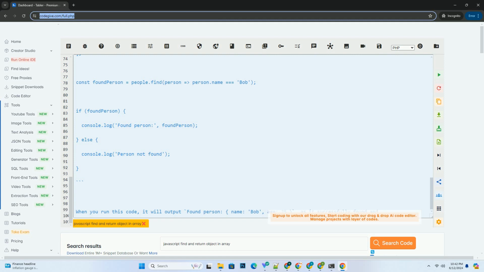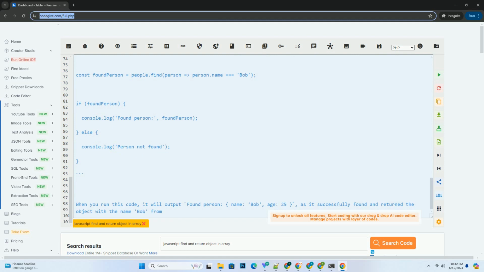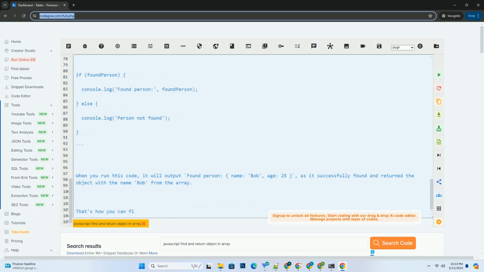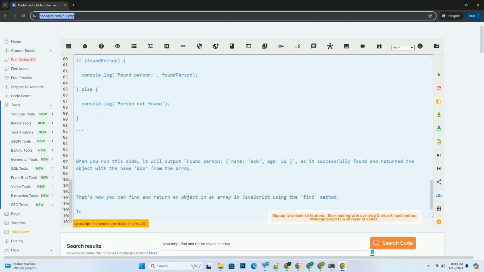3. Handle the result. The find method returns the first element that satisfies the condition. If no element is found, it returns undefined. You can then check if the result is undefined to handle cases where the object was not found.